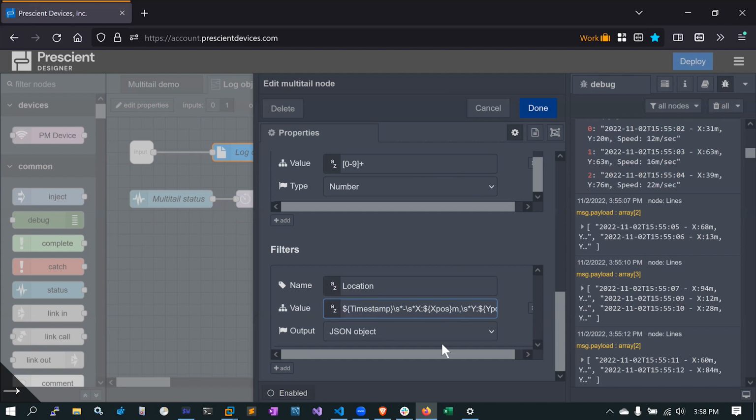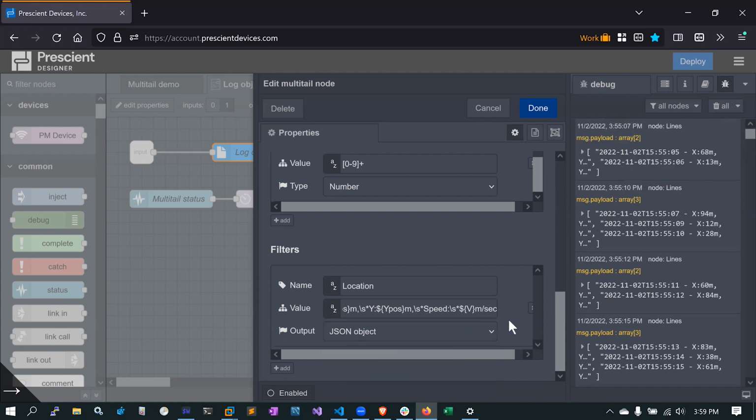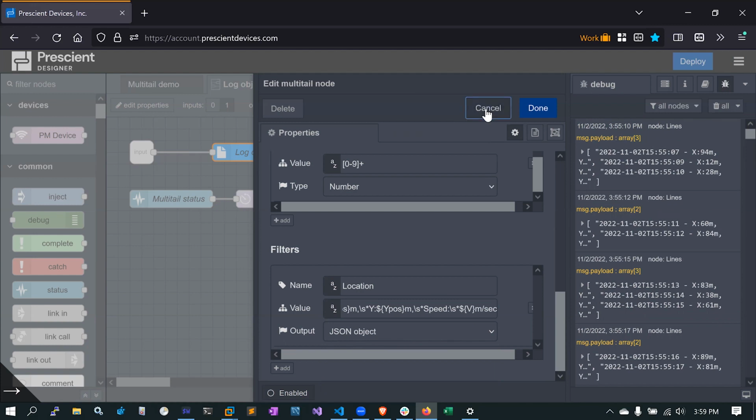And then, as you can see, I define a regular expression with the tokens that match this line. And the output here is a JSON token. Other options are just a string or essentially the parsed tokens as a comma separated string. But in this case, for demonstration purposes, it's useful to just set it to tokens.